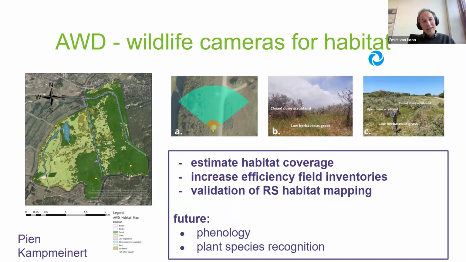We will expand and still try to do different things with this equipment. So we looked last year into the vegetation classification using the same network and see how far we can get. We will continue to look into this and also do some phenological observations based on these cameras. Let's move on.